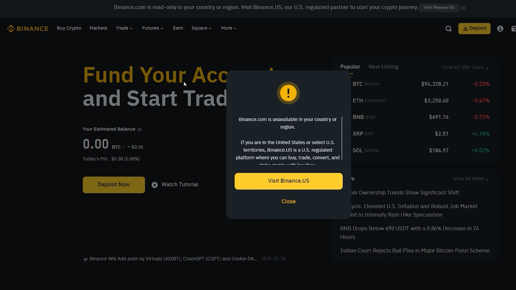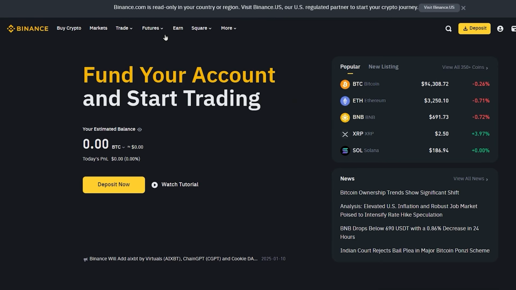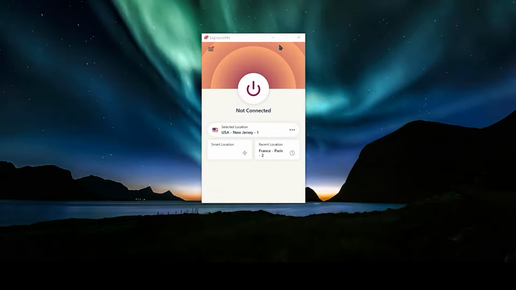You're going to get a message like this saying that Binance.com is unavailable and they want you to go to Binance.us, and you can close this, but then it's going to say that Binance.com is read only and you can't really do anything because right now you're in the United States. So what you need is something called a VPN.